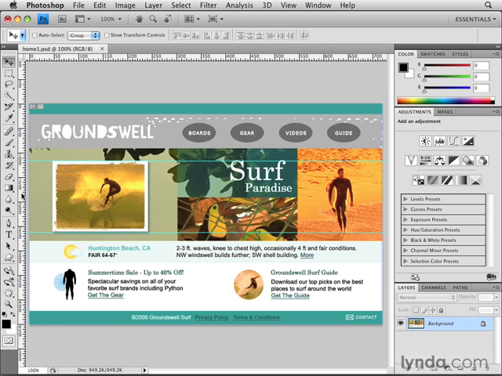I can make the guides temporarily invisible by going to the View Extras menu on the application bar on a Mac or on the menu bar on a PC and disabling Show Guides. I'll turn that back on by going back to that menu and choosing Show Guides again. If I want to delete one of the guides, I make sure I have the Move tool selected in the toolbox, and then I come over the guide until I see this double-pointed arrow, and I just click, hold, and drag off of the canvas.